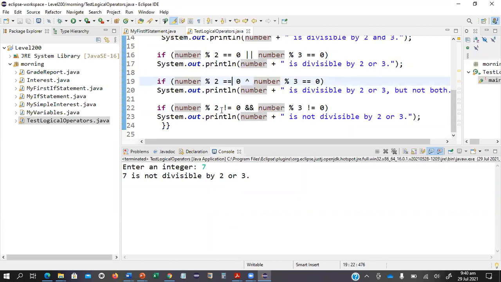So it only comes to run the last one, which is true, because if you divide 7 by 2, you get 3, remainder 1. And 1 is not equal to 0. So this is true. In that case, this one too is true. And so for that matter, it will say it is not divisible by 2 or 3.